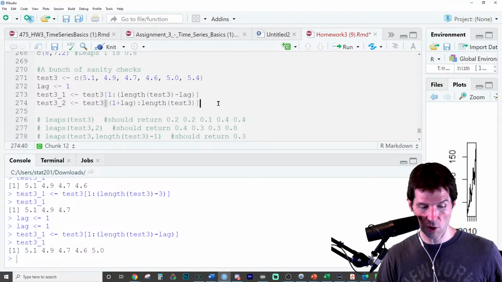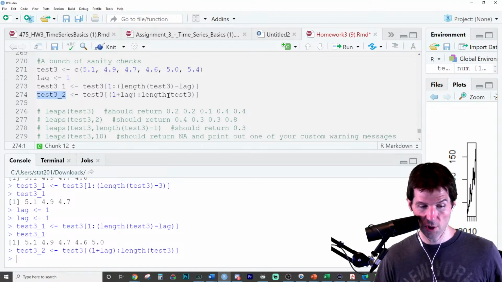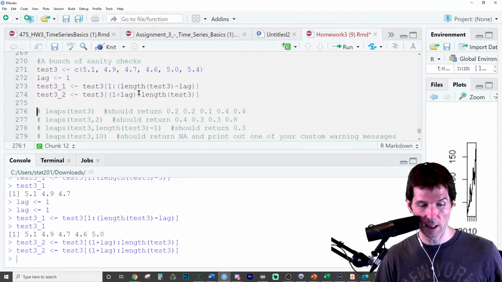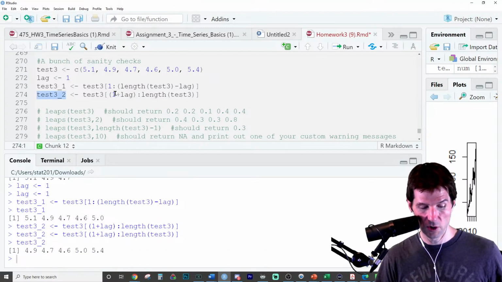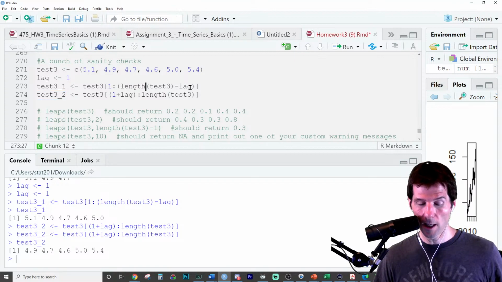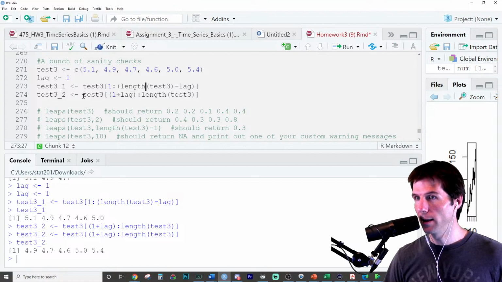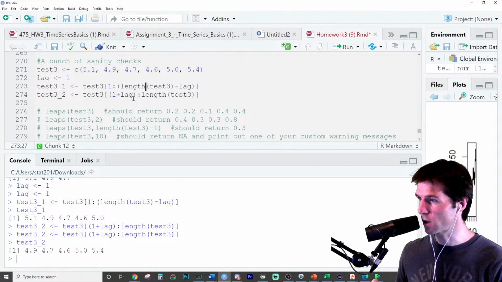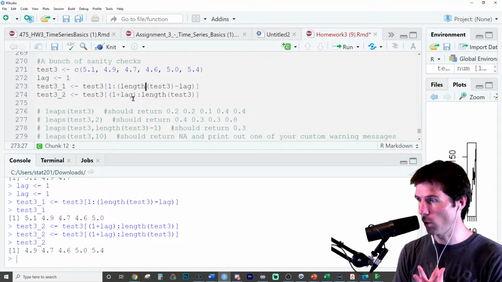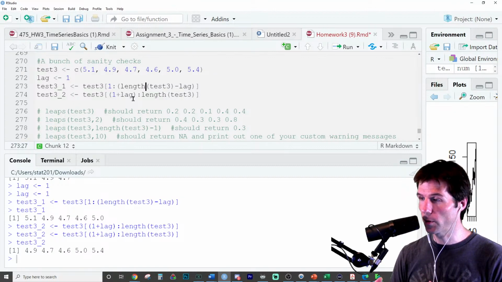So this one's going to start later. Think about what we're going to get. It's going to start 1 later because we're going lag 1. It's going to start on element 2 because lag is currently 1. So this vector I'm creating right here is starting on element 2. So right here, this one goes from 1 up to the length minus 1. And this one right here starts at element 2 because it's 1 plus the lag. And then it goes all the way through the length.